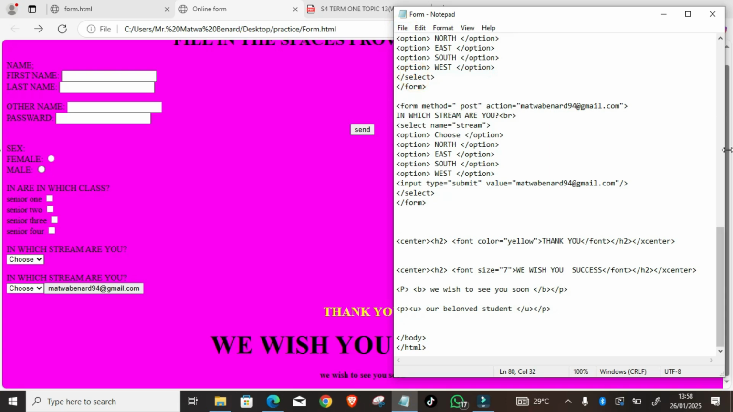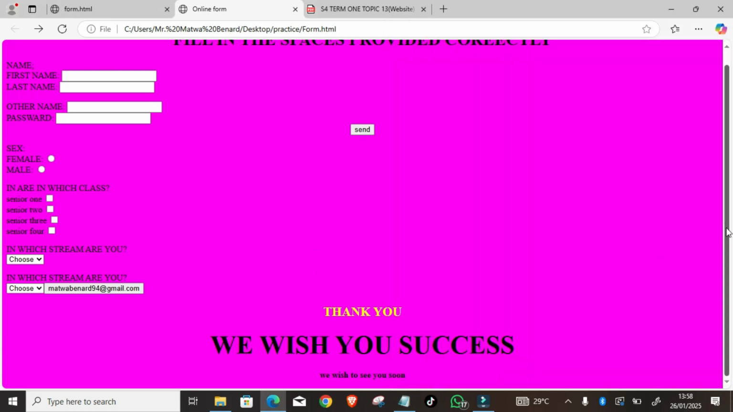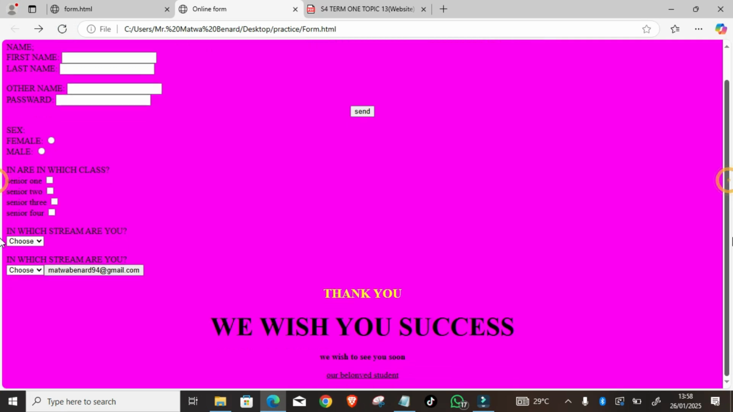So this text, our beloved student, is supposed to show under here, we wish to see you soon, and it's supposed to appear as underlined. So we refresh and we slide down. You see, our beloved student is down here and is also underlined. So that is the tag of how to underline the text.